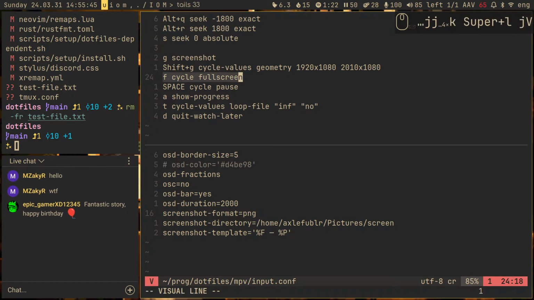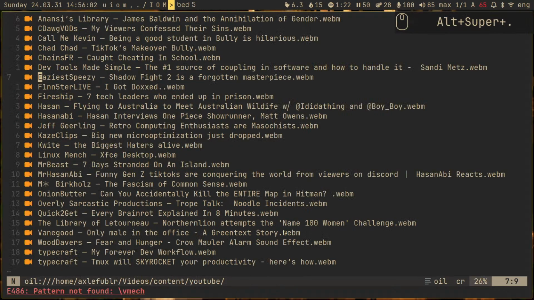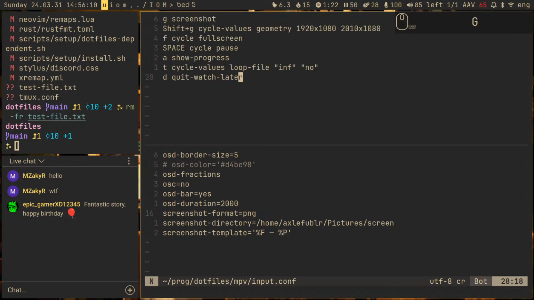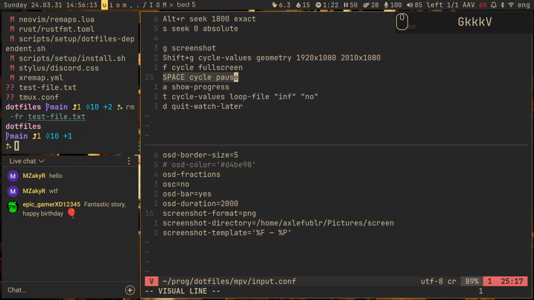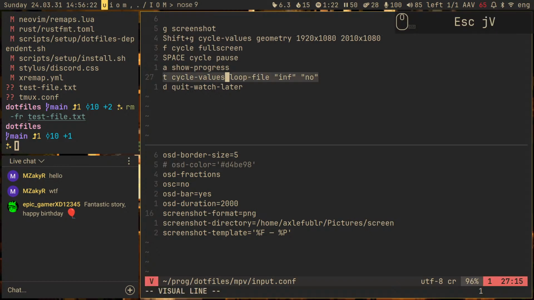Then we have full screen. This is pretty usual. I also make this for the mouse buttons. So left is pause, right is full screen. I never use them because I do everything from the keyboard, and thanks to this, it's very easy to do everything from the keyboard. So if I removed them, I wouldn't notice for a long time, but they're still nice to just happen to have. And similarly, space is play pause, A is show progress that I've just shown you. Here I'm cycling values again to loop the file or not.